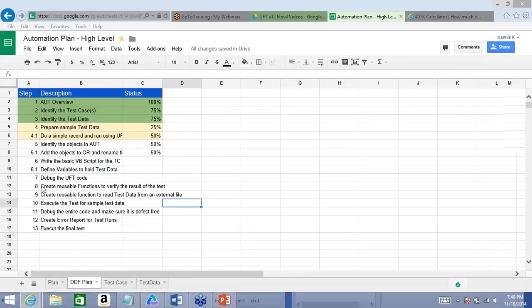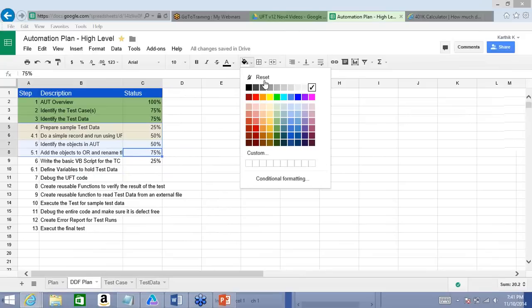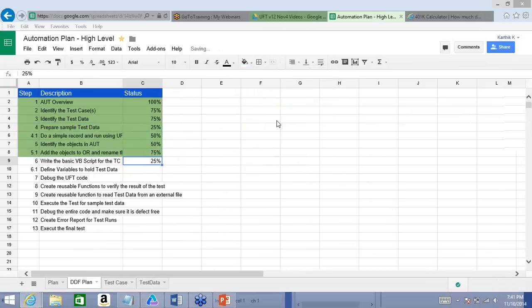Insert one, then I think this should be fine. Let's see. So right now we are going about doing this thing. Mostly done with this portion and this also. So I'll just make them green, so we know that from our execution standpoint we have gone beyond those.